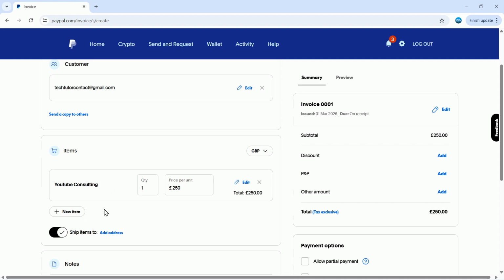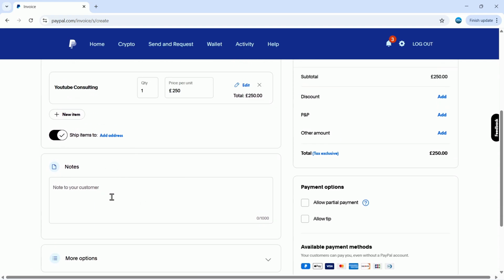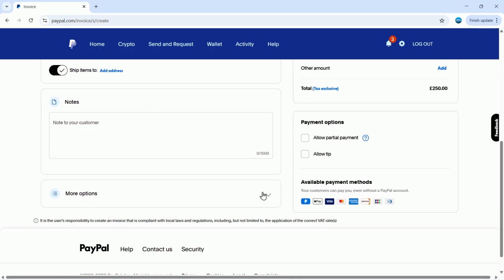You can add additional items if you want to. So if a person or a client is ordering multiple services or items, you can click new item and just repeat the process. But for now, I'm just going to leave this as the one item. Once you've done that, scroll down a bit more and you're going to see a note section. So this is a note you can put your customer. So in here, you can put things like the terms and conditions or additional notes that may be beneficial for your customer or client.